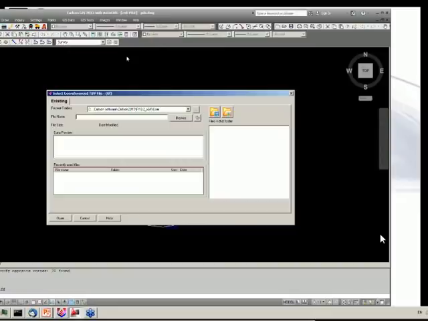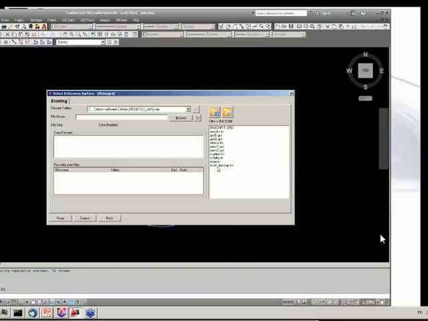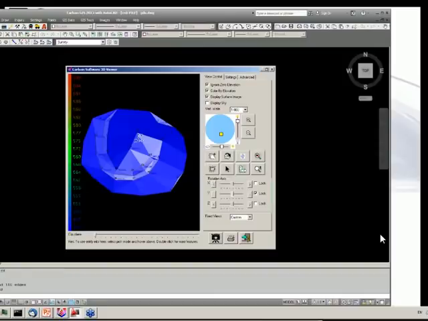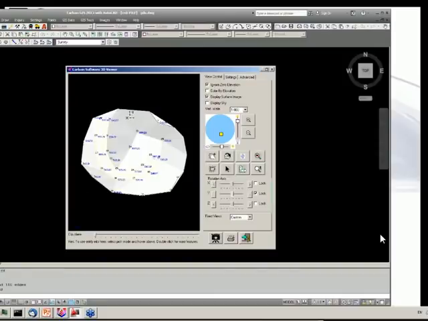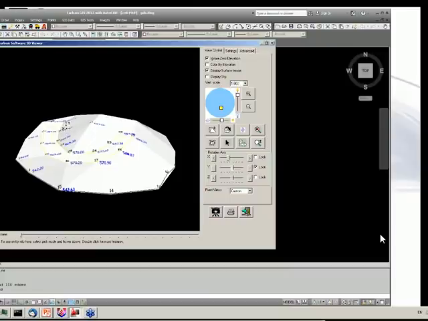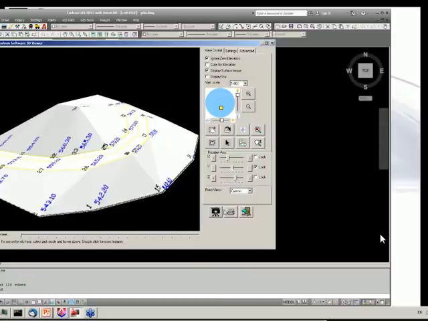But we can also do image 3D viewer. There's my image I just created. And I'll choose surface to drape it on. Turn off color by elevation. And then there you can see the image draped on the surface. Or, yeah, well, actually the drawing.